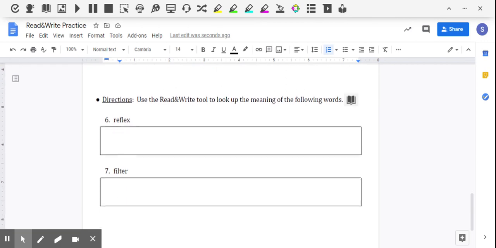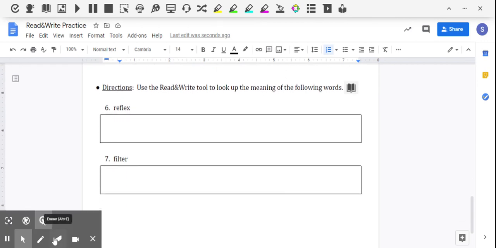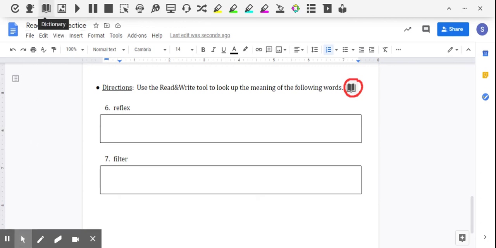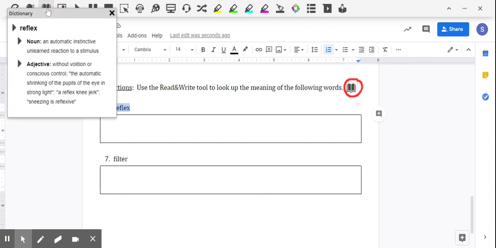Okay. And then the last thing you're going to use is the dictionary. Okay, so it says use the read-write tool to look up the meaning of the following words. So I'm going to come up here. Here's my dictionary. All right. Now, the first word I'm going to look up is right here. I can highlight it and then press the dictionary, and then it pops up with the meaning.